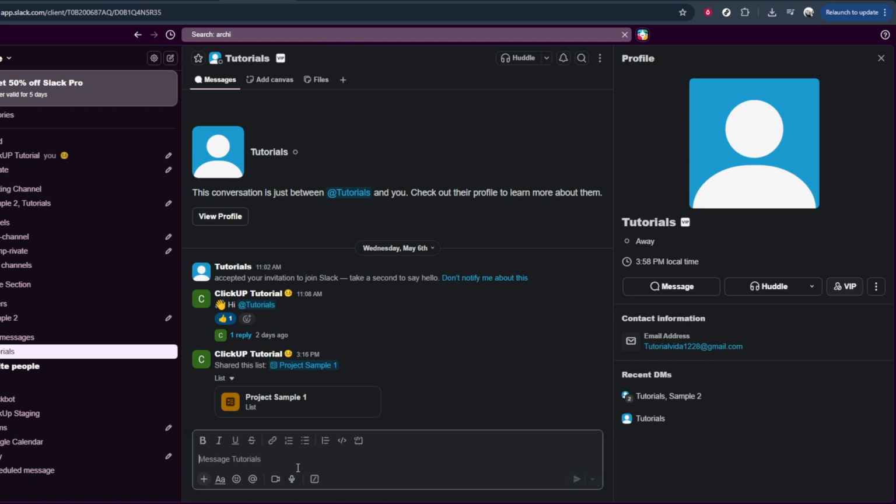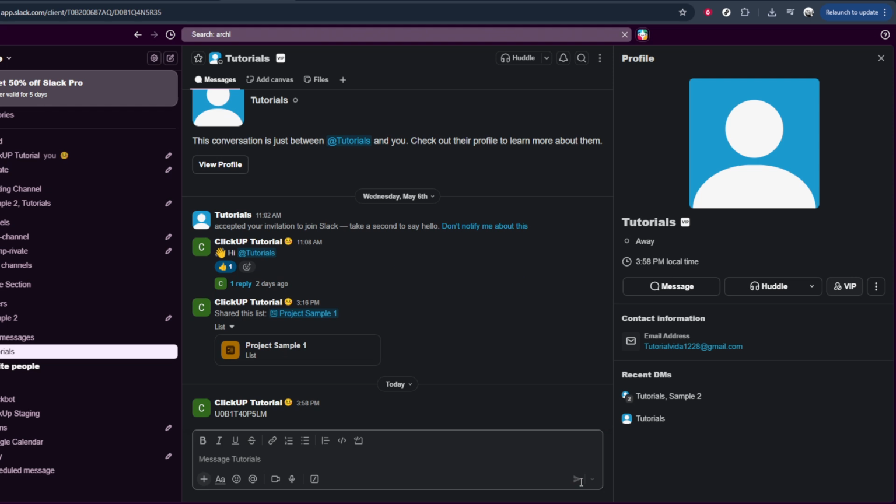Slack won't show the ID on screen, but it will quietly copy it to your clipboard. From there, you can paste the member ID wherever you need it, such as in a ticket, a configuration field for an app, or a documentation file.